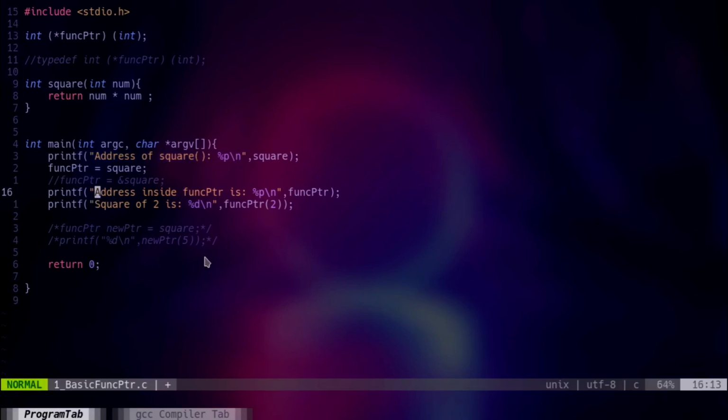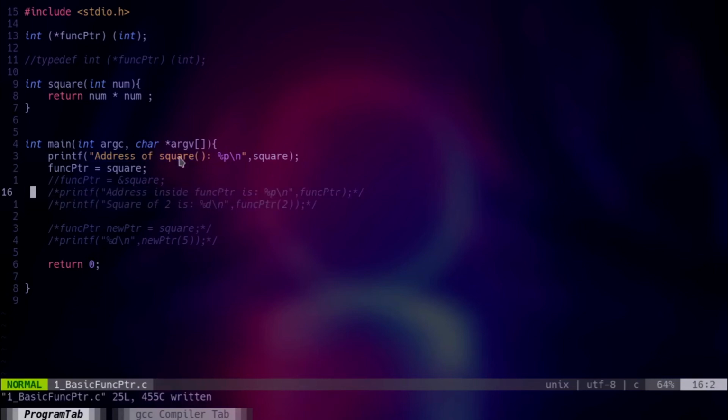Let me comment out these two lines. We will look into that later. First of all, we will try to focus on this code here. I will come to this area and try to compile, and you can see when I compile this program and run it, it will output the address of that function named square.